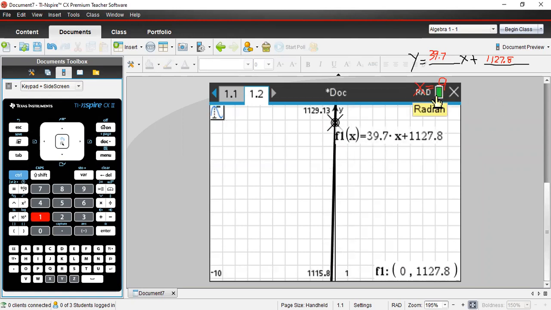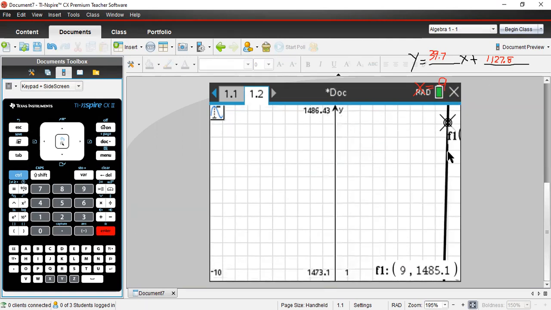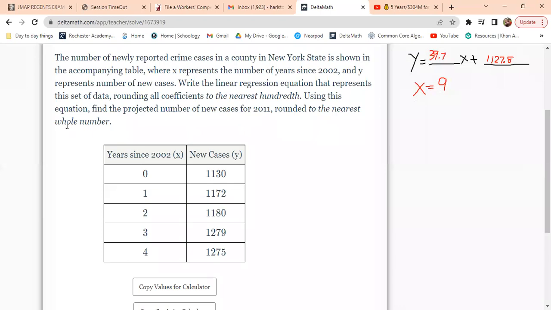Now this one is simple. They told us that the year is 9, X equals 9. So all we need to do is just type in 9. It says X equals 9. That's what this says. And then press enter. And then it's going to take us to the number of cases. So it's going to be 1,485.1. Now we got to round this to the nearest whole number, exactly. So when you look at this, it's just going to be 1,485.